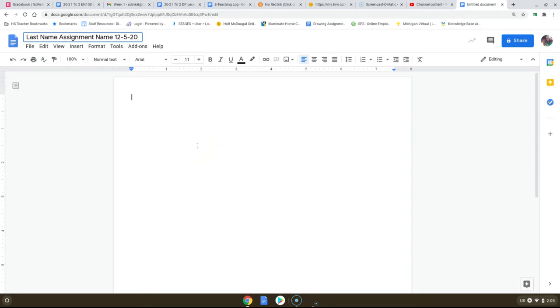Now, I have my document set up incorrectly right now. Yours will automatically be defaulted to the 1-inch margins. So yours may look a little bit different than mine. It'll look like there's more space around the edges. That is perfectly fine.